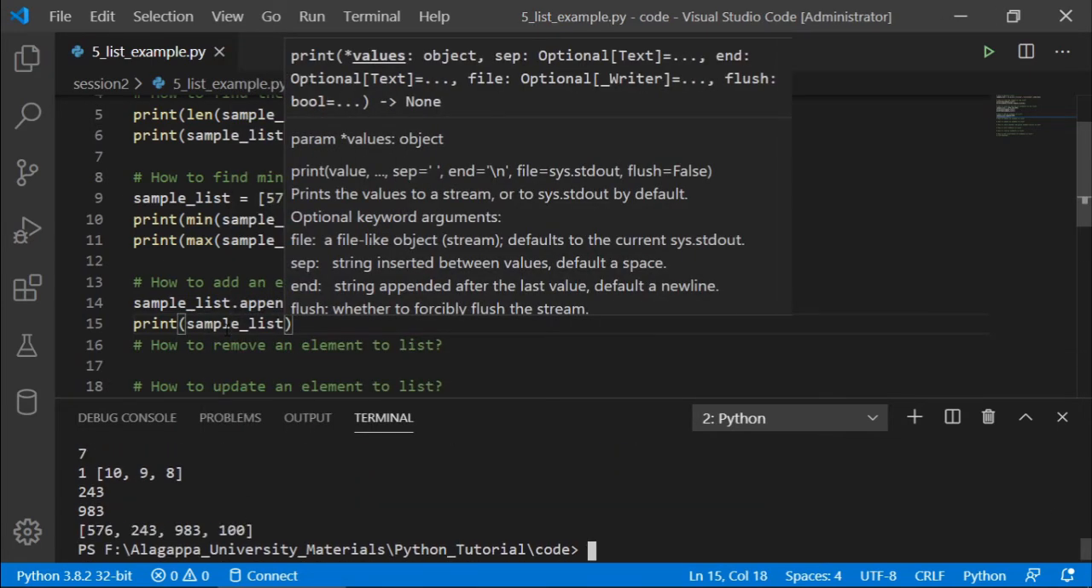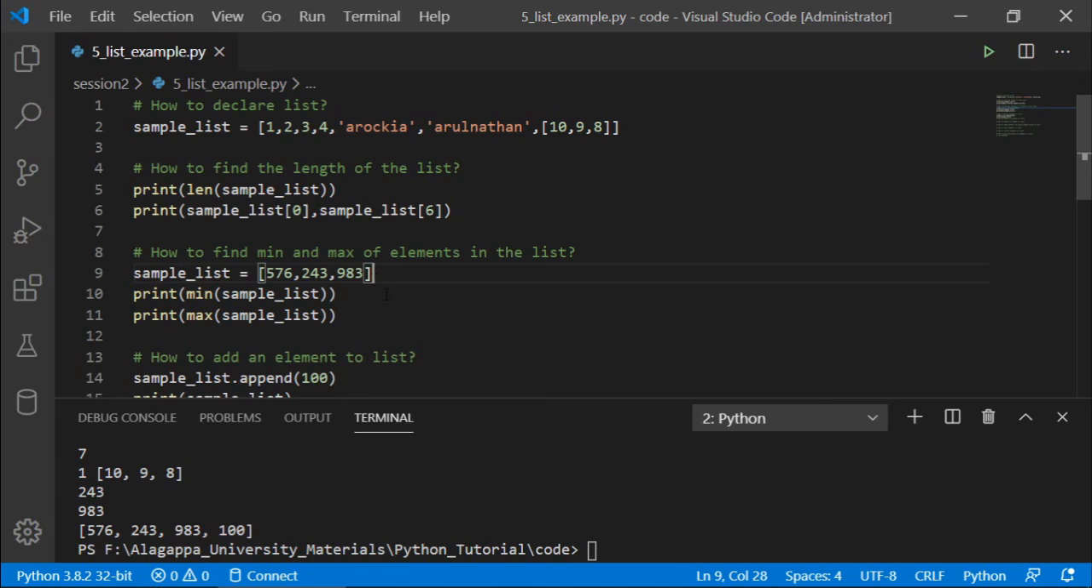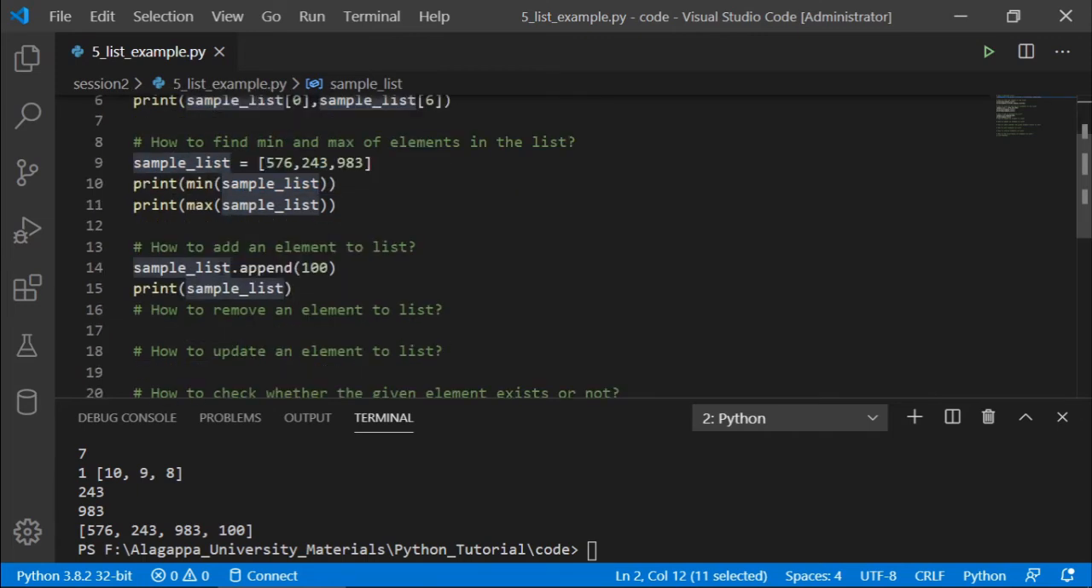You can check, you can see 100 got added into sample list. Now I want to tell you one major thing in Python. It's called mutable and immutable. Mutable means you can change the value after the definition, but immutable, you cannot change the value after the definition. You can see list is a mutable data type. That's why we can add additional data to the list here.